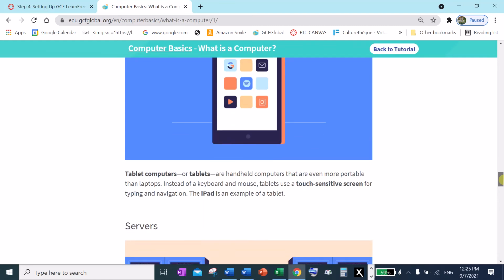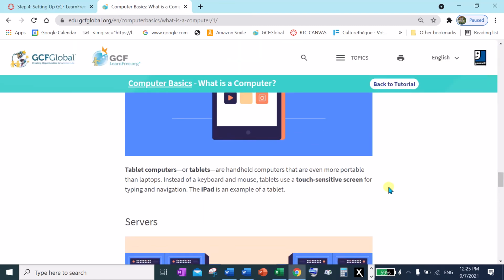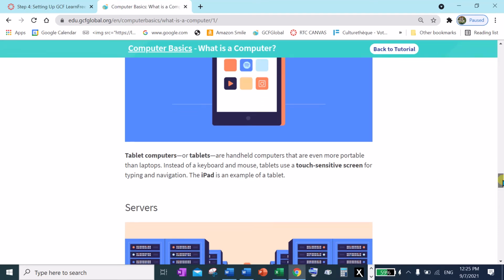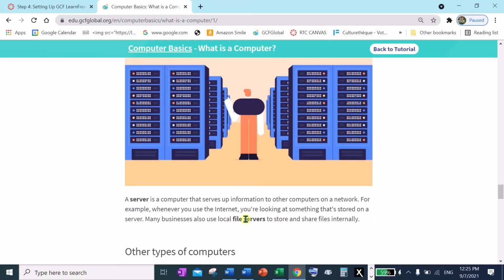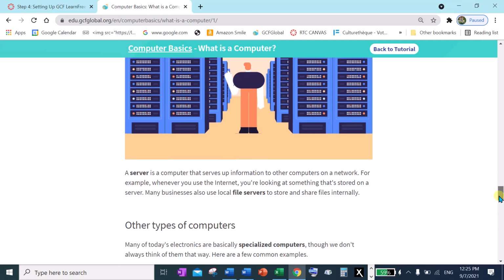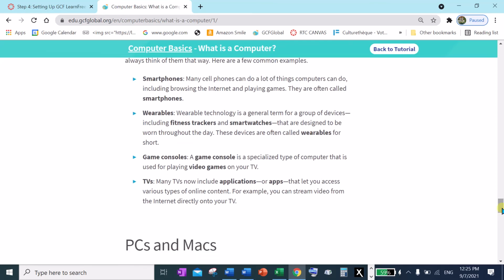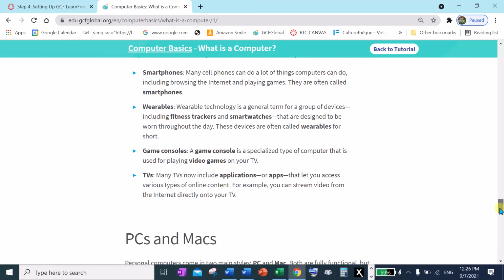Okay, but even people that have been using computers for a long time, there may be terms in here that you don't know. So please take a few minutes to go through here. For example, you might not know what a server is, and this explains it. Okay, so we're going to come down here. Like, do you know what a wearable is? What's considered a wearable? So that might be a new term.